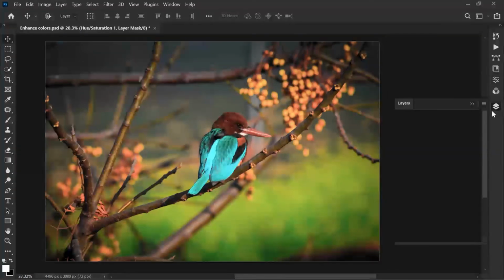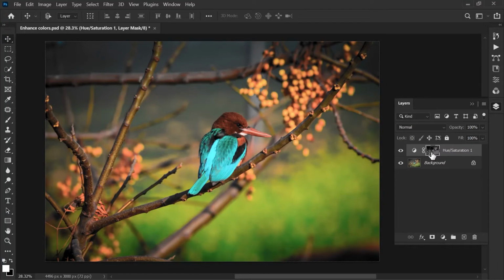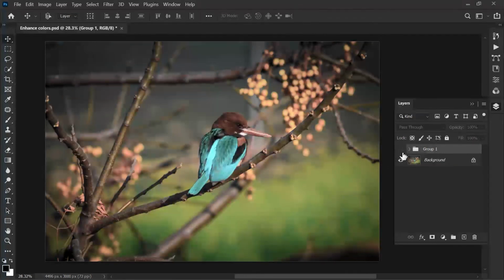So here we're done. This is the before and this is the after. If you want to enhance more, just press Ctrl J on your keyboard to make a copy of it and decrease the fill of it. Okay, so we'll select both of the layers by pressing Shift and press Ctrl G to group them. So here we're done. If you see the before and after, this is the before and this is the after, which makes a ton of difference.